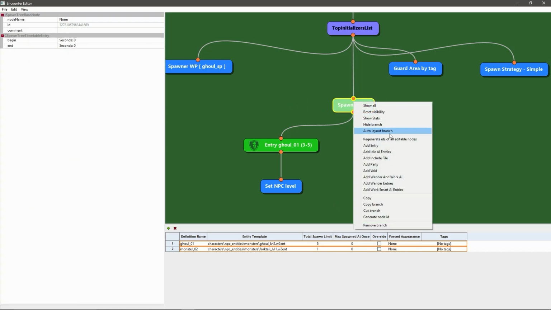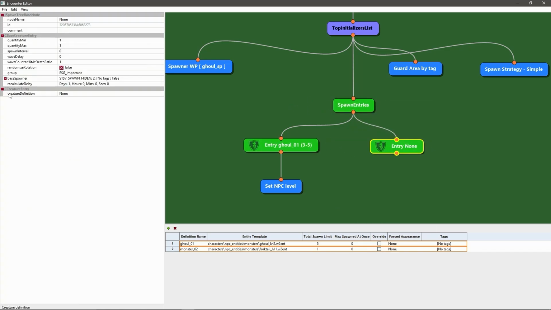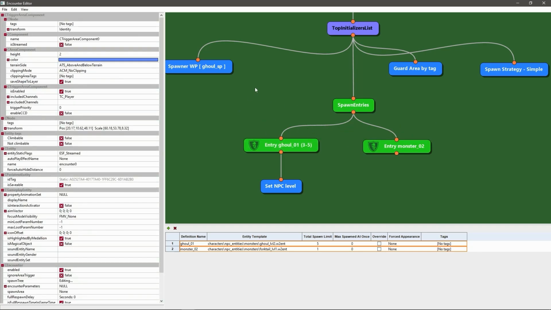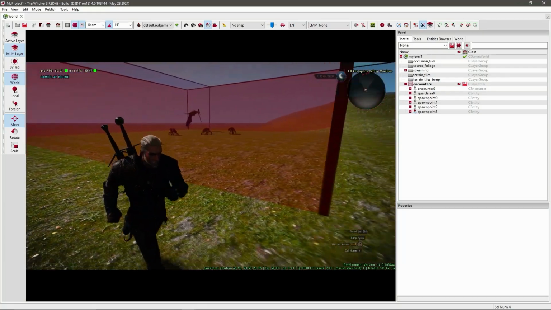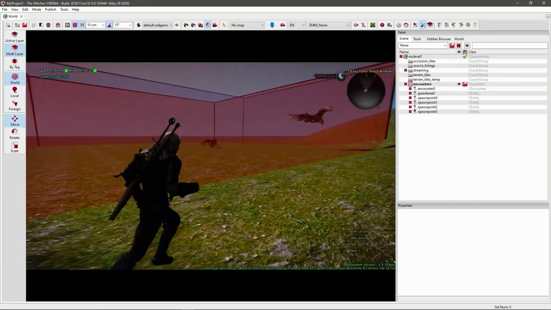Now right click, add entry. And in the creature definition, select the other definition you just created. And this should spawn using these spawn points as well. So as you can see, now a forktail spawned together with the ghouls.